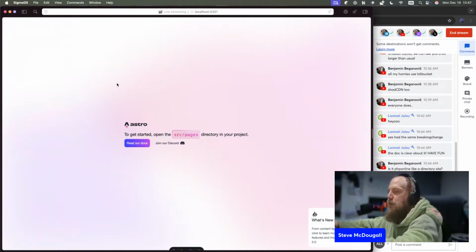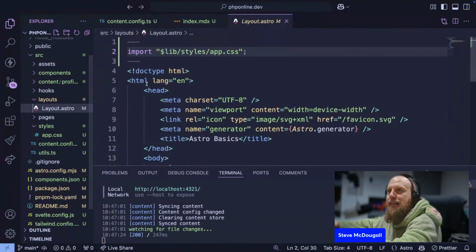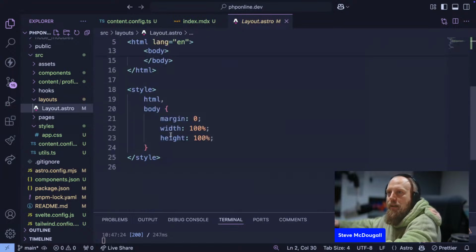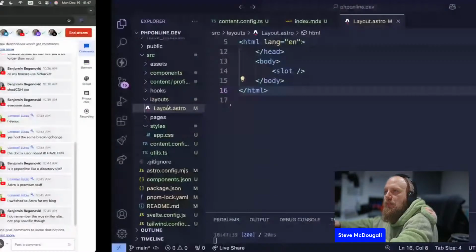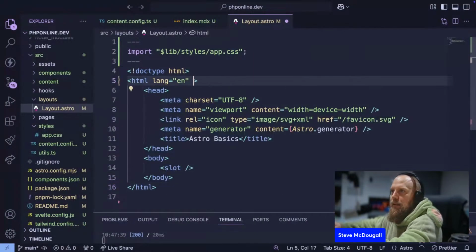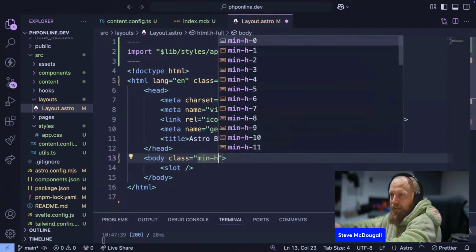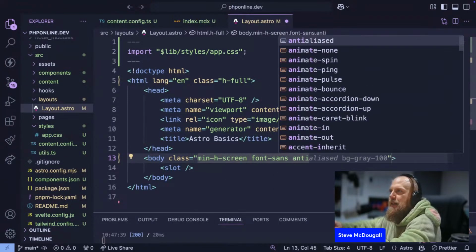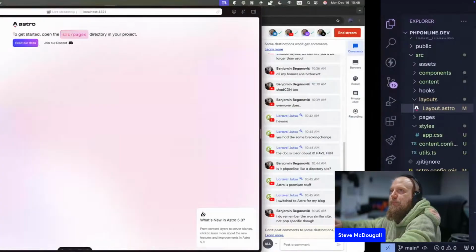And what we're going to want to do is work on the layout. So here's our default layout here, which is a little bit crap. So let's go ahead and just remove those styles because we don't need them, don't want them. That's fantastic. And what we're going to do is class h-full, body class min-h-screen font-sans antialiased, and that's all I want to start with.